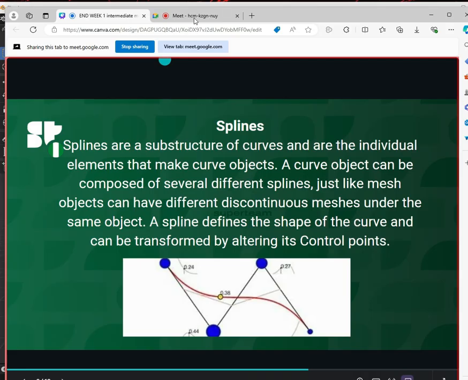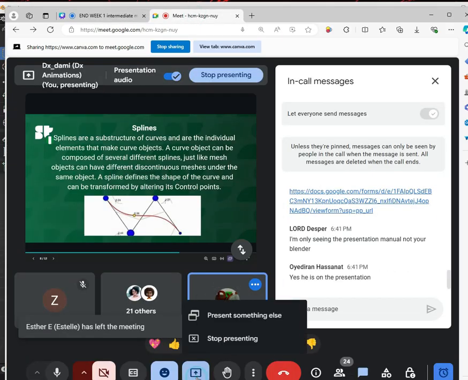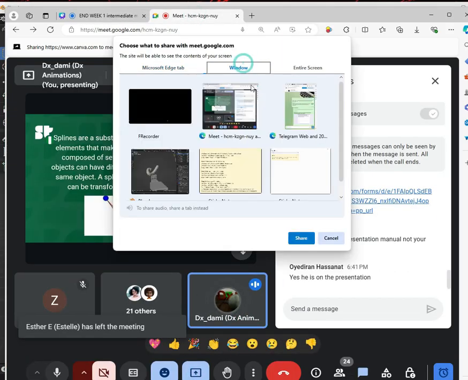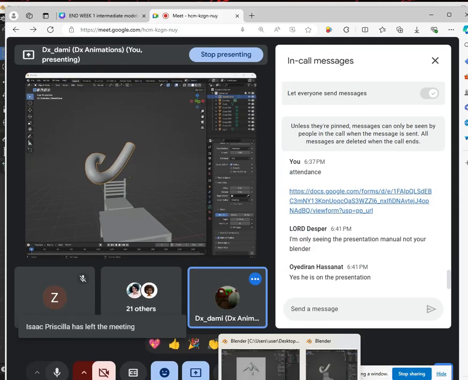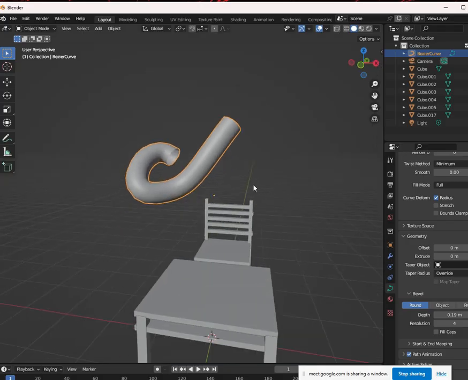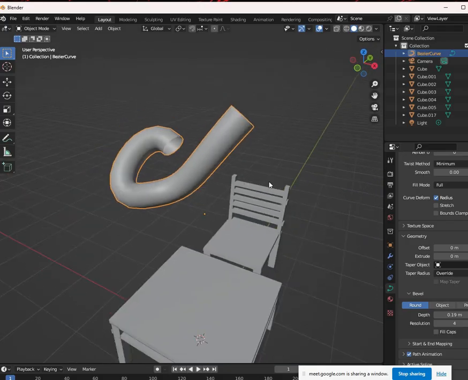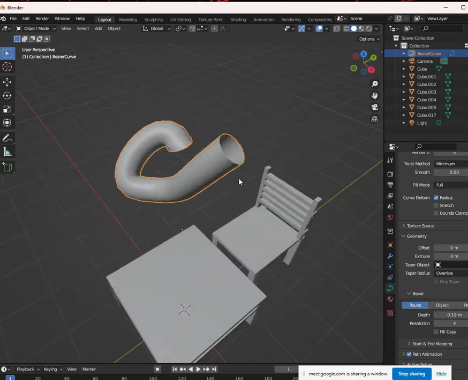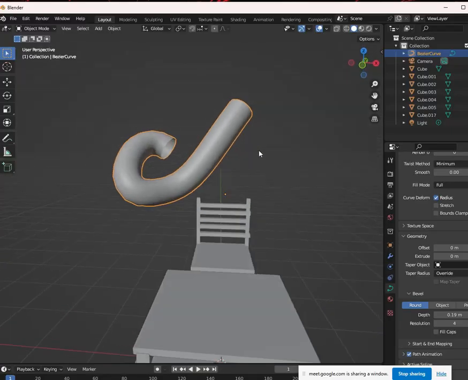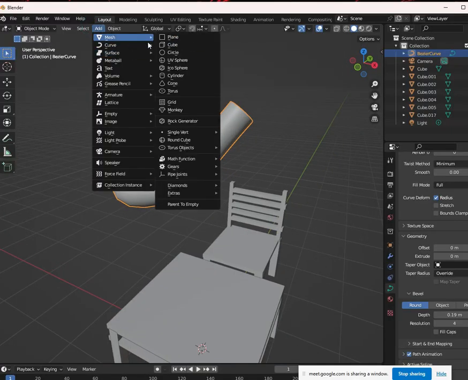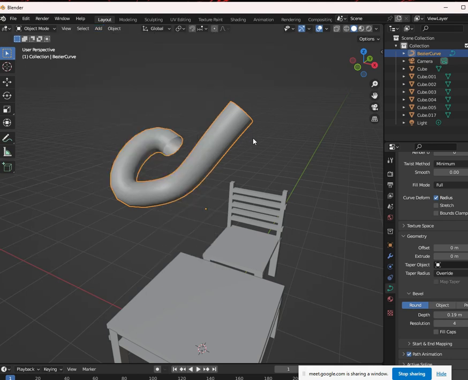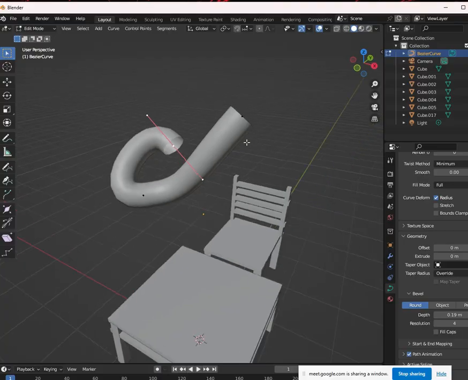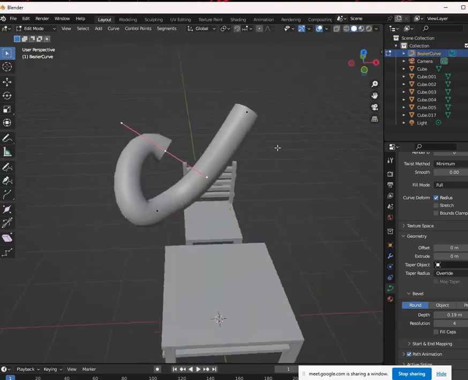Let's quickly present Blender so we can see what we're trying to say. You know, this is a curve. This is a Bezier curve. This was how we did it. We came here and chose Bezier and we went to edit mode. Do you know if you press edit mode, can you see that?